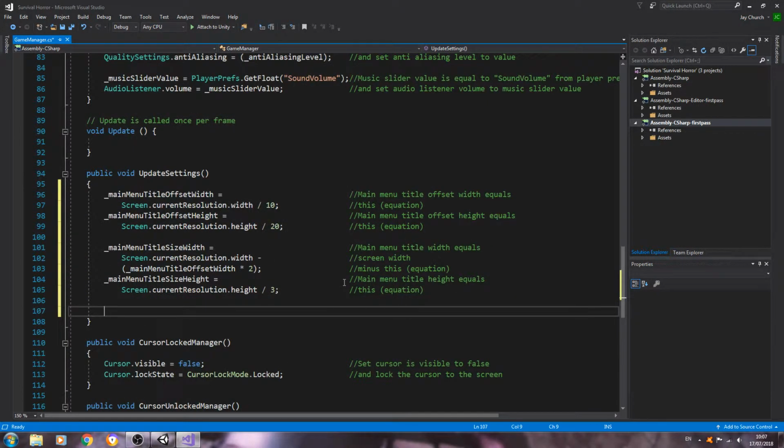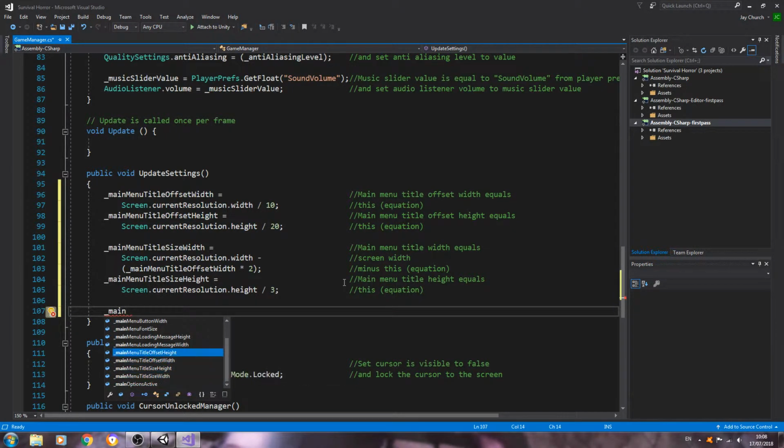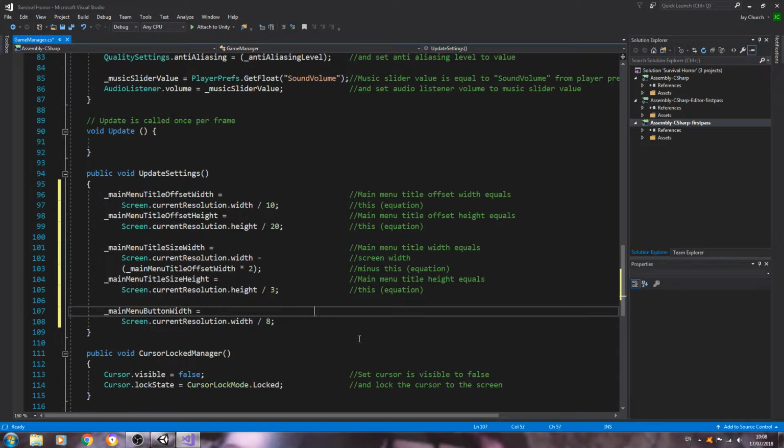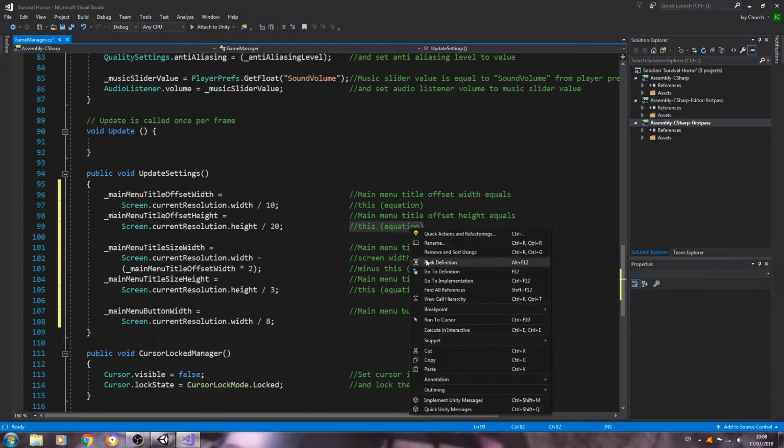Again, below we'll create a line break again. So we want main menu, and let's do the button width first. And again, it's going to be equal to screen.currentResolution.width divided by 8. Close the line off. Break it up for commenting. So we'll say main menu button width equals, and again we'll just say this equation.